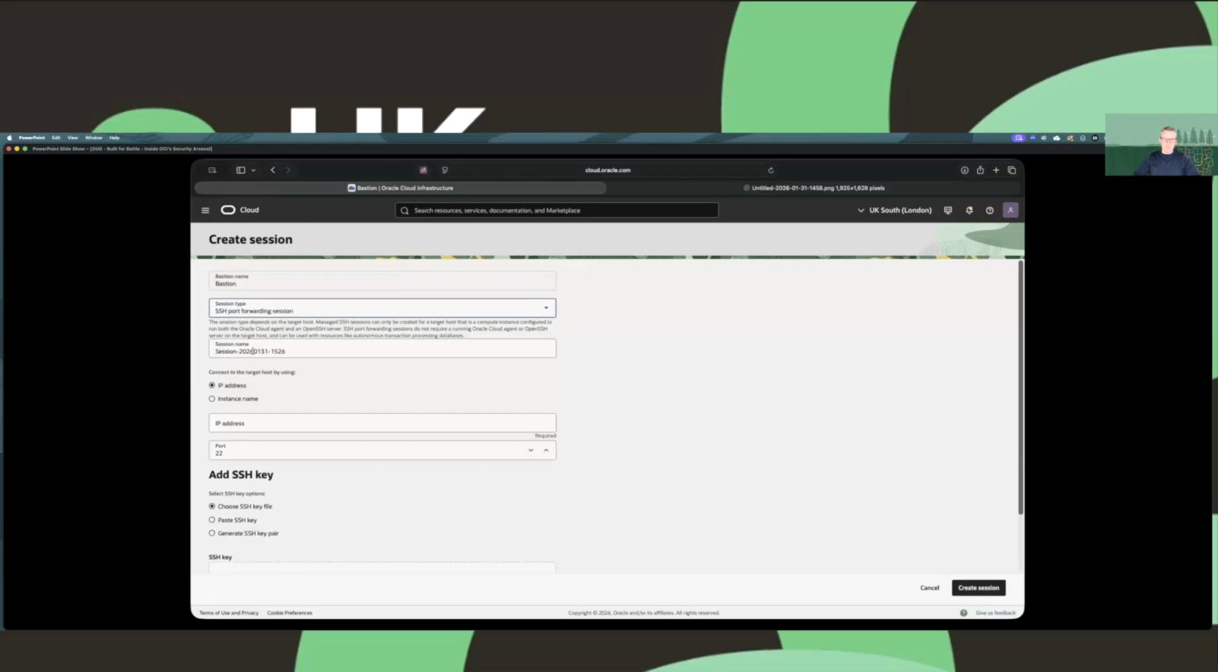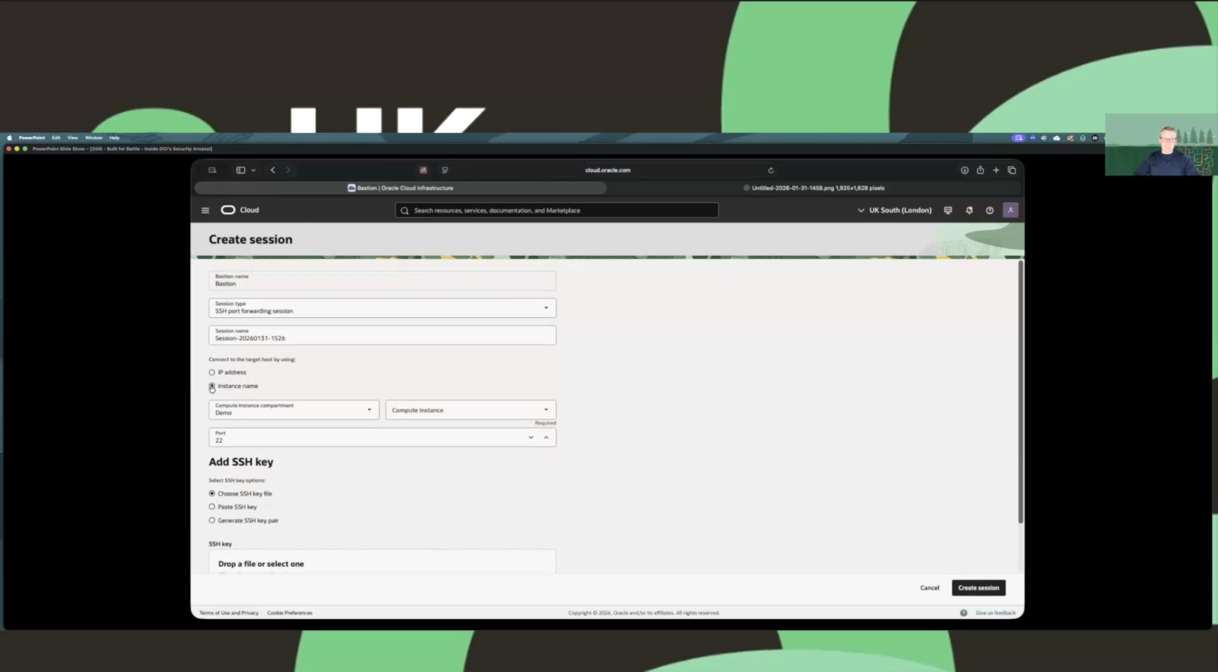Once I've selected that, what I can then do is select the instance that I would like to connect to. So I choose my compartment, which is my demo compartment we've been using. And then it'll give me a drop-down list of all of the instances within it. In this case, I want to connect to my Windows server, which is actually called Windows. I then need to configure the port. So for remote desktop protocol, it's 3389.